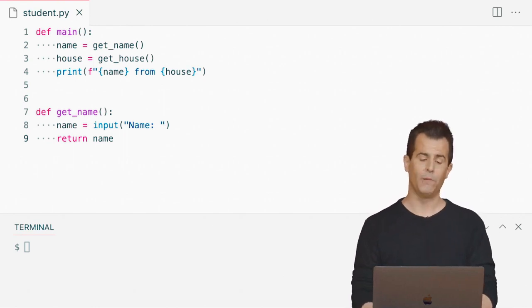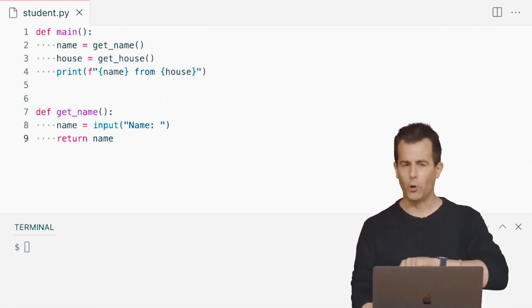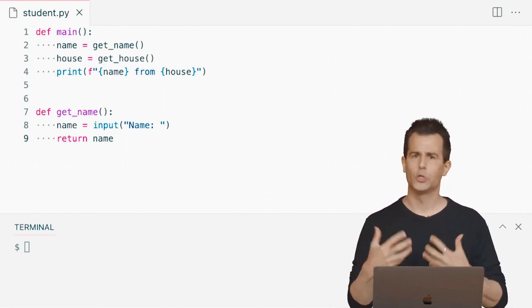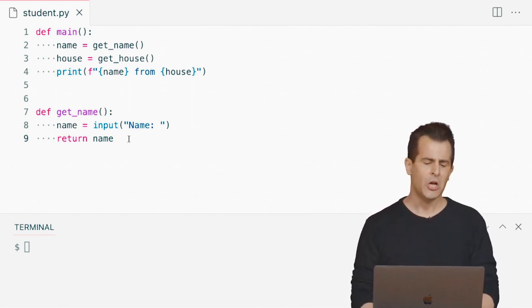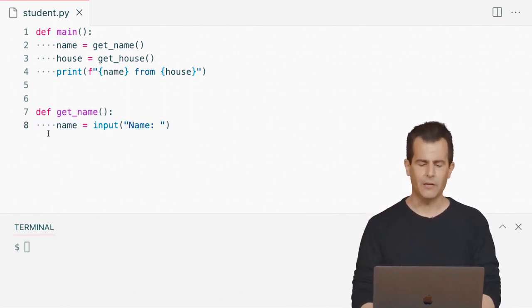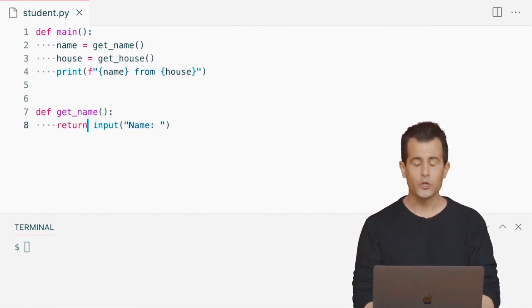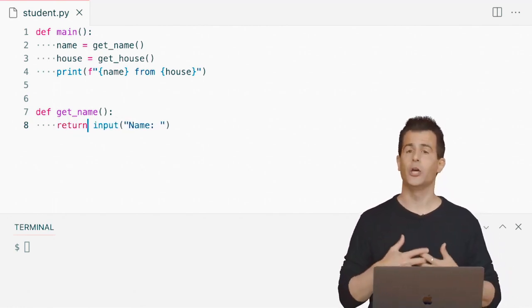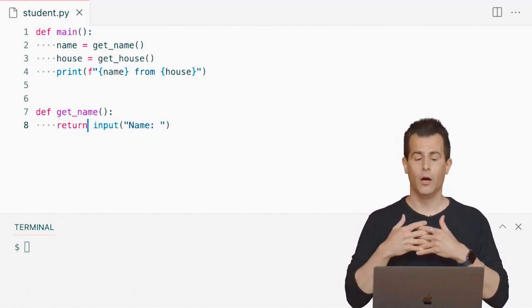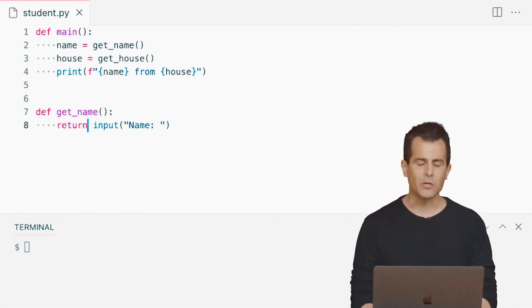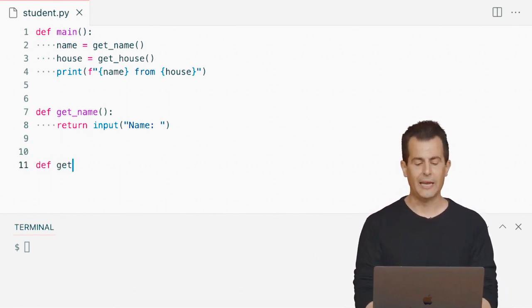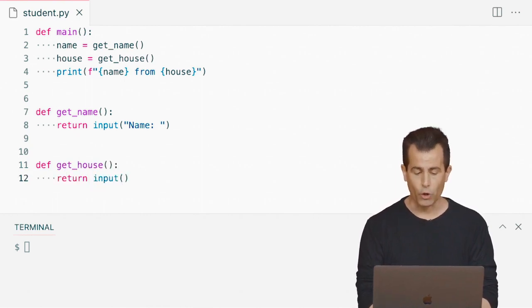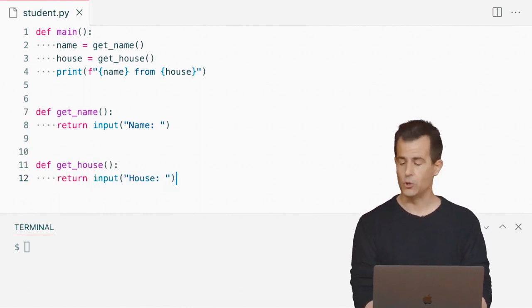And I can tighten this up, in fact. I don't really need a name variable on line 8 if I'm immediately going to return that same name variable on line 9. So let me just tighten this up a little bit, even though it doesn't change the functionality, and just immediately return the return value of the input function call here. Let's do something very similar now for getHouse, which will similarly take no arguments. I'm going to return the return value of input, this time prompting the user for their house.